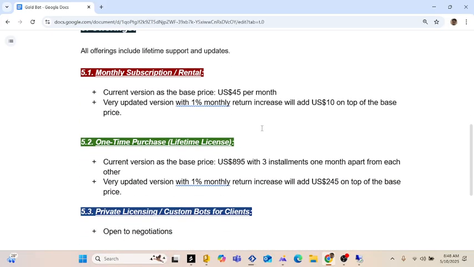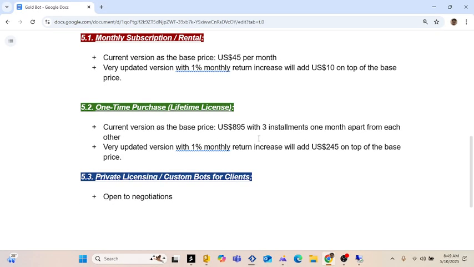Now for purchase, you might want to purchase the bot for $95. I want to split the purchase payment into 3 installments, 1 month apart from each other. So you don't need to pay me one lump sum upfront. You pay 3 times, to ease your financial burden, and also to check out the performance for yourself.